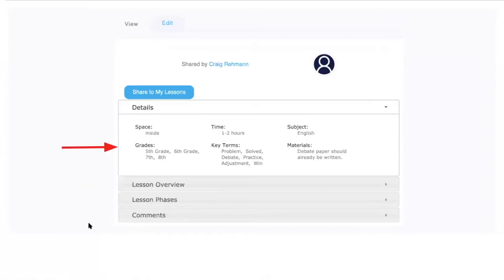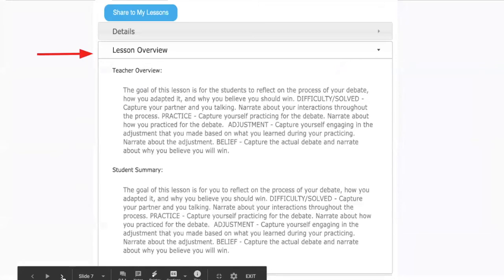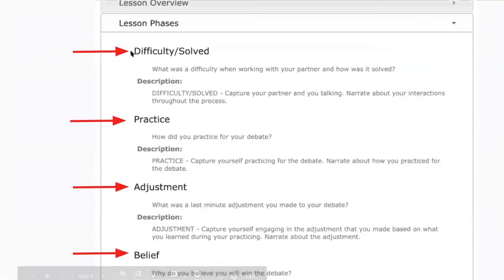When you click the lesson overview, you of course get the overview. When you click lesson phases, this is what you will be naming. You can name the phases whatever you want, but in this debate lesson that we're looking at, the first phase was called difficulty solved. Second phase is practice. Third phase, adjustment. Fourth phase, belief. Then you write a brief description about what goes on in that phase, and you'll see the reflection questions that were in that phase. So you're going to see the phase name, a description of what goes on in that phase, and any reflection questions that are in that phase.